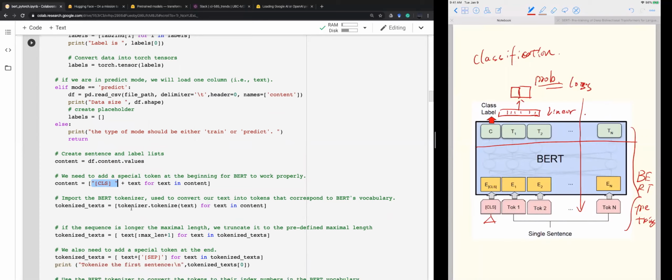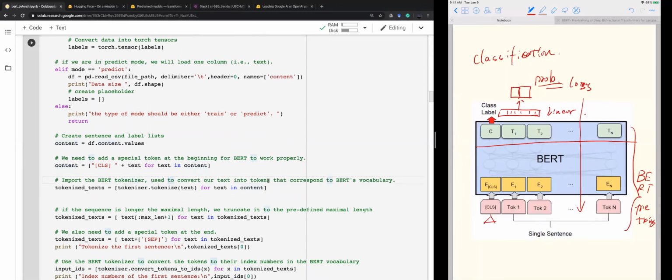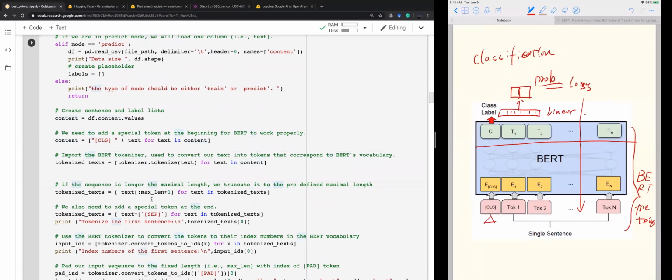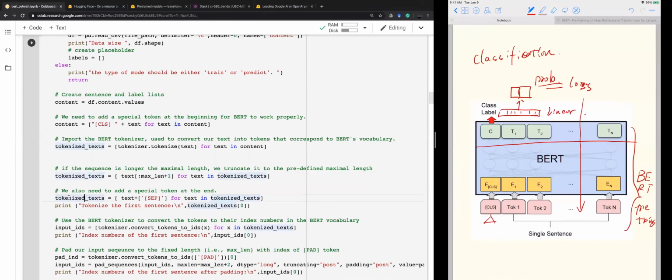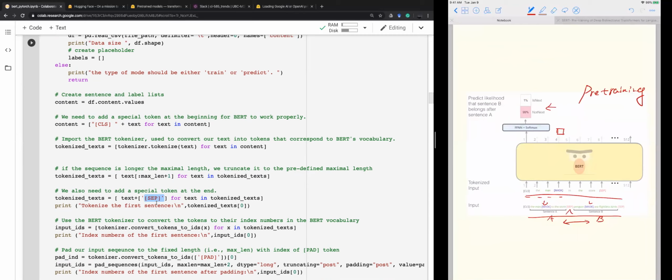And then we use the tokenizer to tokenize this content. This is the BERT tokenizer, which we predefined. Here I use the max length to truncate the longer sequence. Because we add this special token, I add 1 to avoid truncating too much. And here we add a split token, because in pre-training BERT has the split token. So we should mimic the pre-trained behavior of BERT and add the split token.